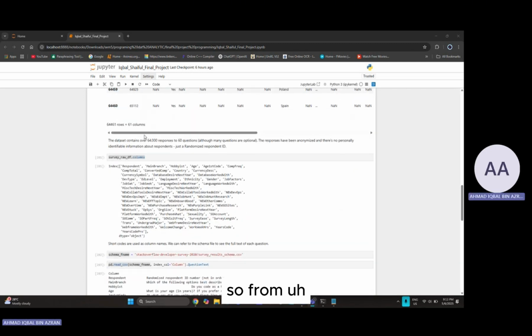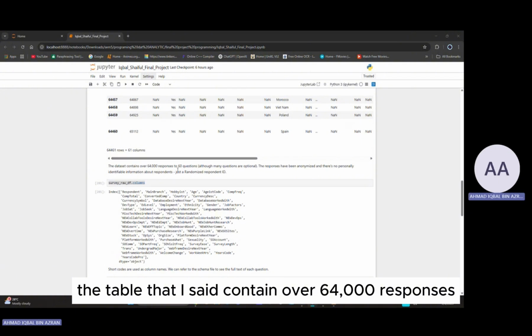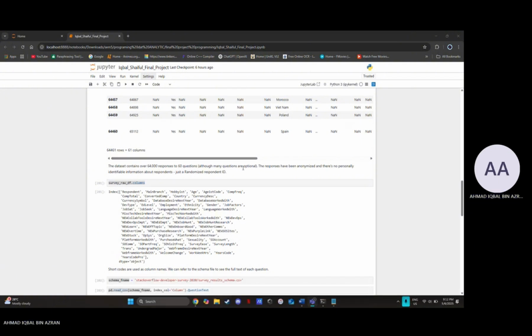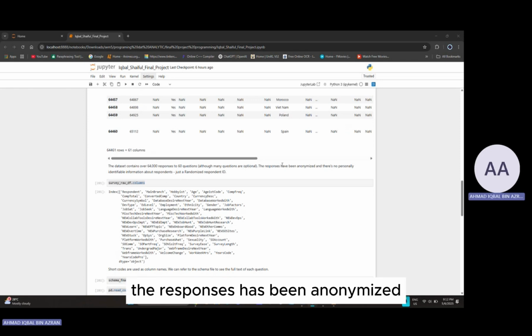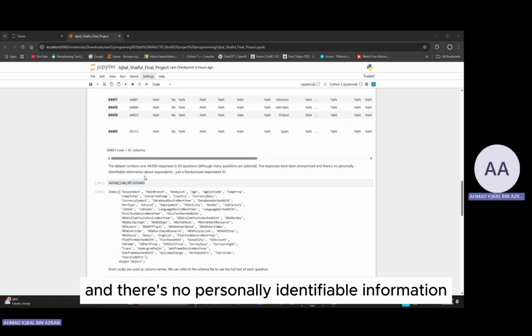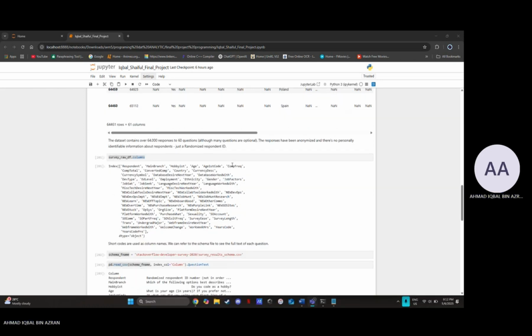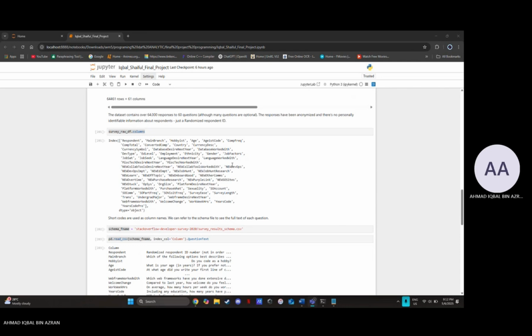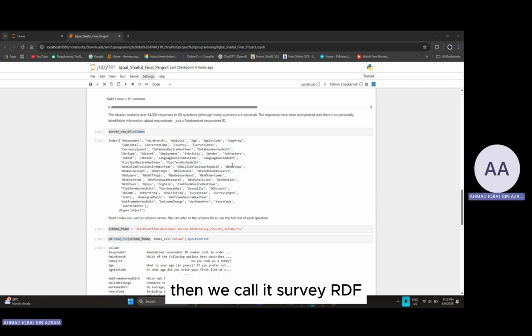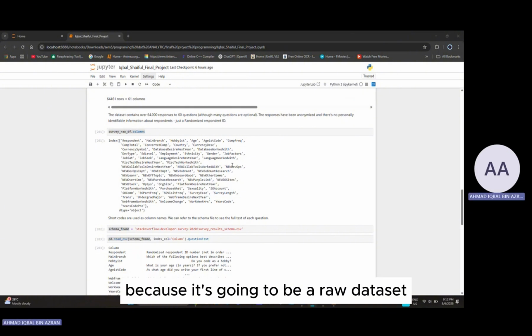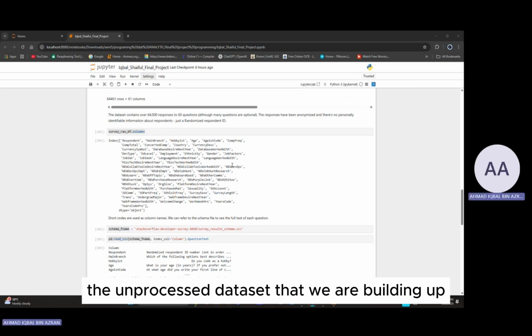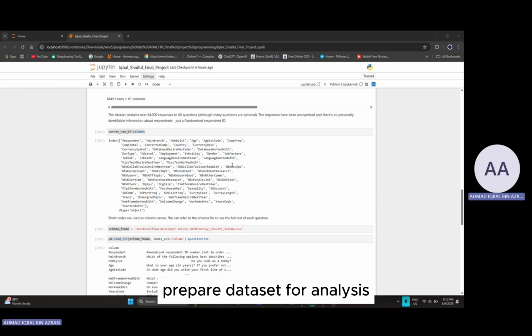For this table, the dataset contains over 64,000 responses to 60 questions, although many questions are optional. The responses have been anonymized and there is no personally identifiable information, just a randomized respondent ID. Then we call it survey raw df. The reason for calling it that is because it is the raw, unprocessed dataset that we are loading up. Then we can prepare the dataset for analysis.